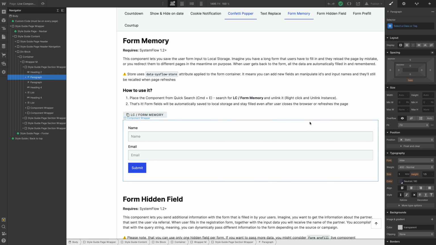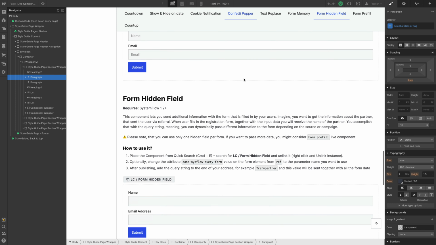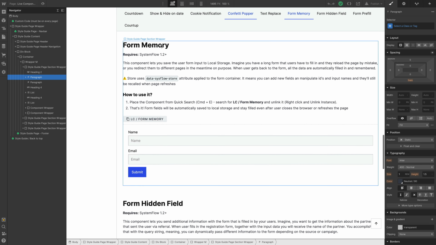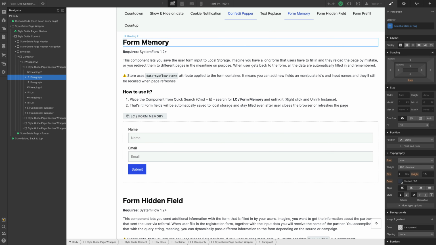Hello everyone, now let's talk about form components. We have a few live components for forms and I'd like to showcase all of the features of these components in this lesson. So the first one is form memory and it's pretty simple.